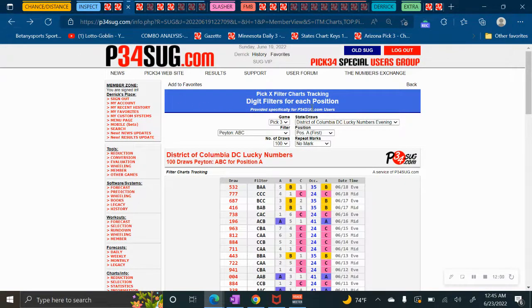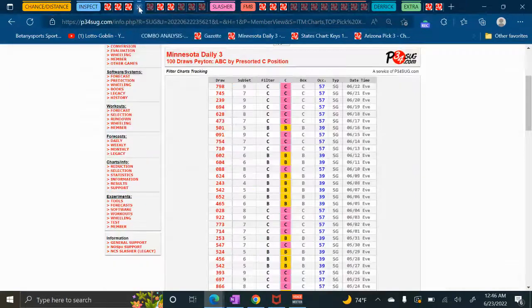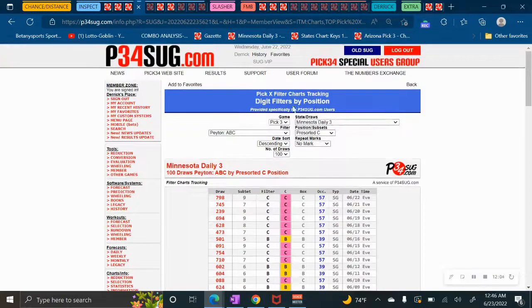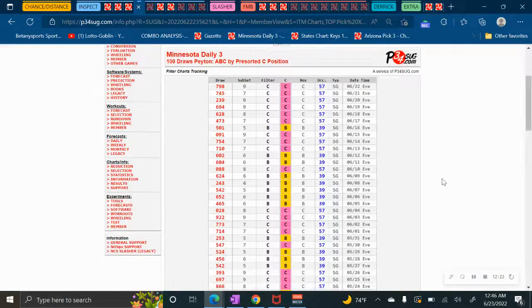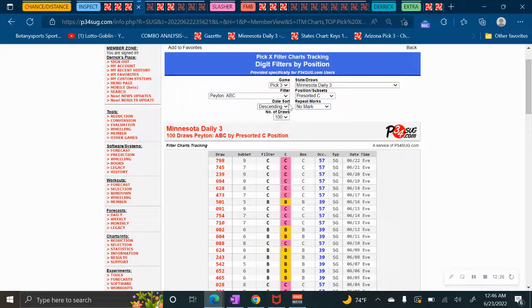So that's the digit filters for each position, and then I have by position. So pre-sorted, like this is one I was talking about today. There's a good chance I thought that there would be a B coming up here in Minnesota, and it didn't happen. This is for pre-sorted C, so this means that the lowest winning digit in the C position will be the lowest winning digit.